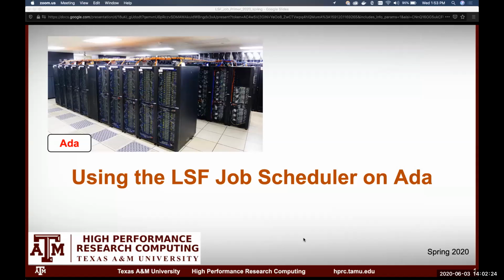But I normally also help out with the short courses, including these primers. I've been teaching Linux. I do database data management, and now that we have these 1 hour primers on the job schedulers and the clusters, I've been doing those. So today we're going to talk about the LSF job scheduler on Ada.